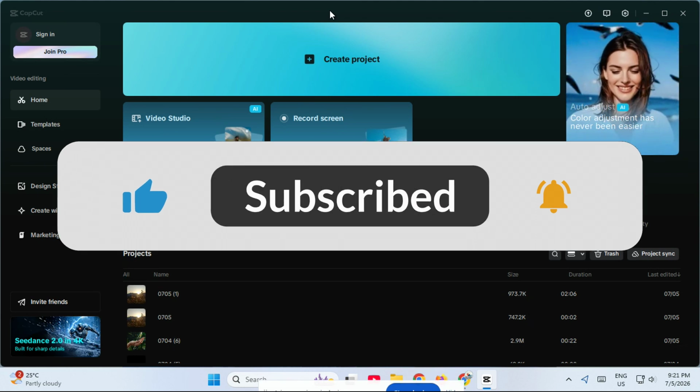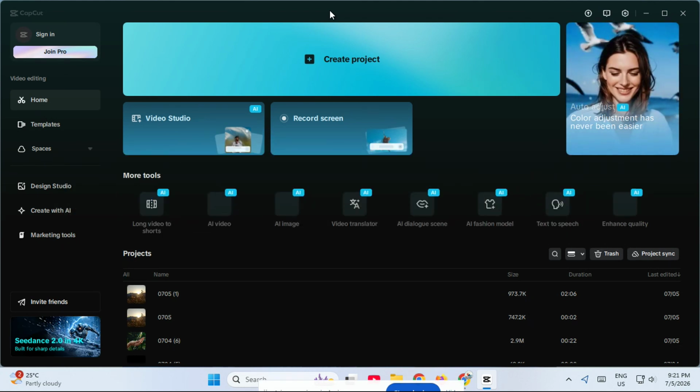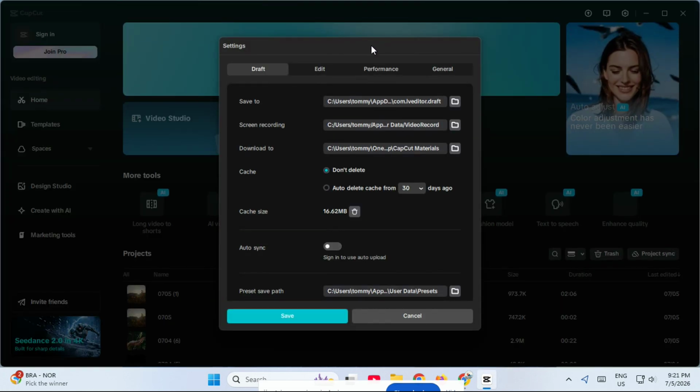Alright, let's get into it. First, open CapCut on your Windows PC. Once the app is open, look for the settings option and click on it. This will take you into the main preferences area where you can control different app settings. From there, click the General tab. The General section is where CapCut keeps a lot of its basic options, including notification controls.